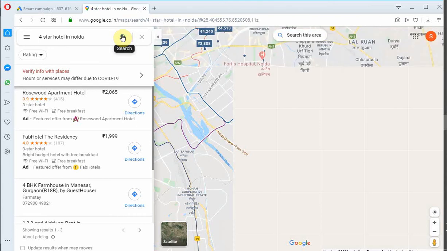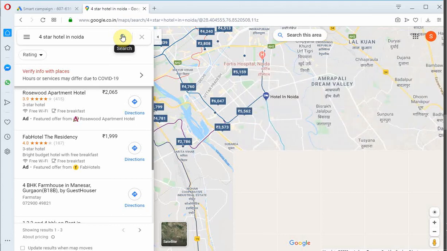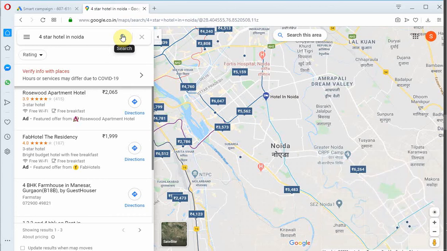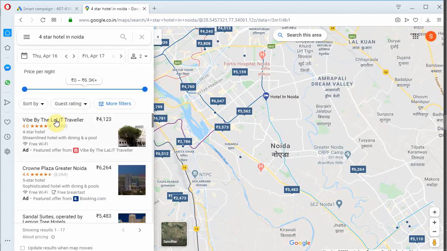Here you will see another example of a 4-star hotel in Noida. This is taking a little bit of time. Now it has reloaded, right? So this is another example of a 4-star hotel in Noida. This ad is visible of Crown Plaza like this, and another ad is shown. So this is the example you may watch.